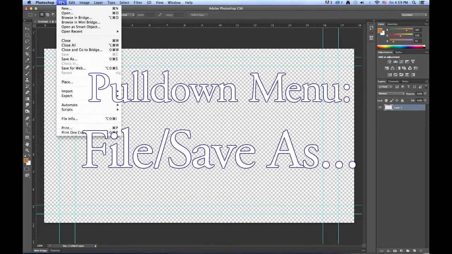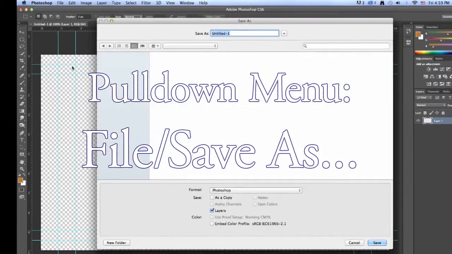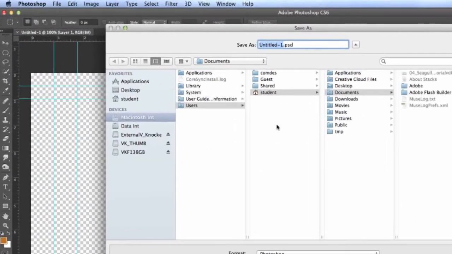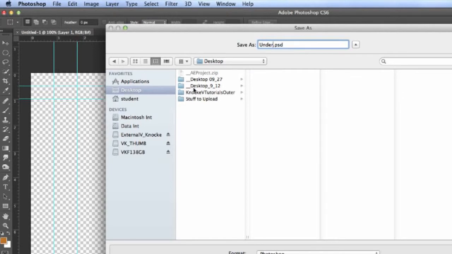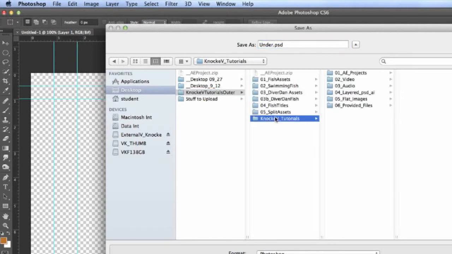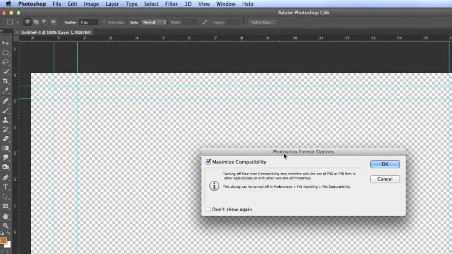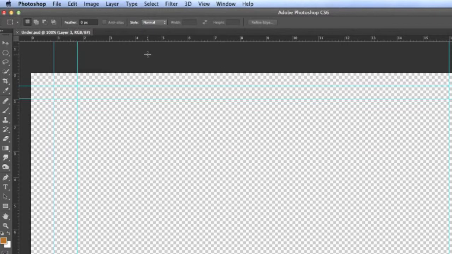Now we want to save this as under. So let's try UNDER, and we want to make sure it goes to the folder where we are going to be doing this. I'm going to go to my tutorials, and I'm going to save it into layered PSD AI. It's a PSD file, under. Save. Now, that's fine.